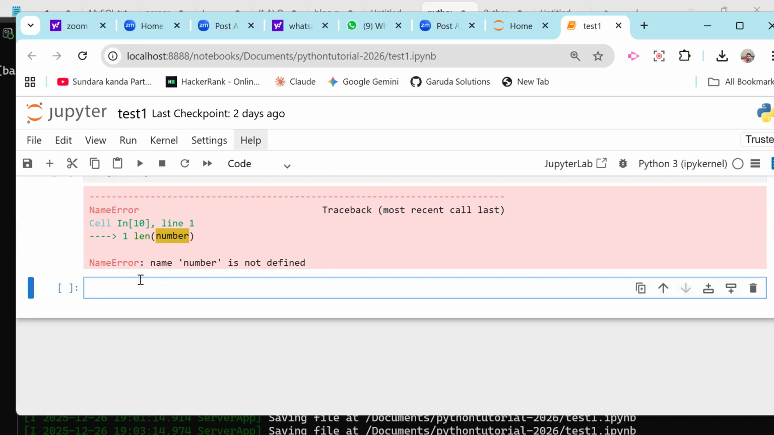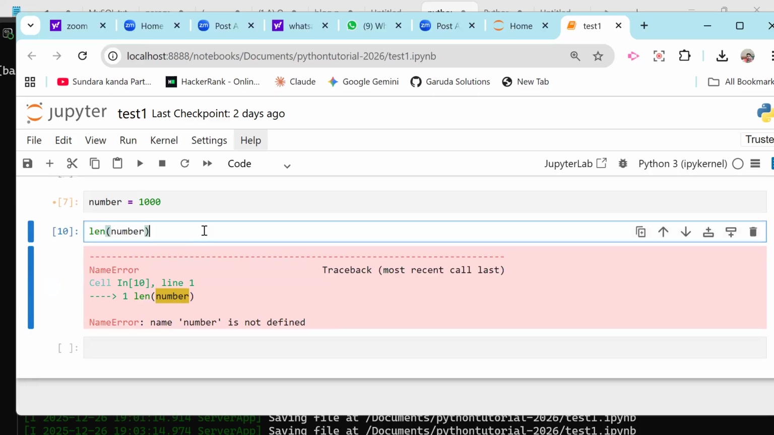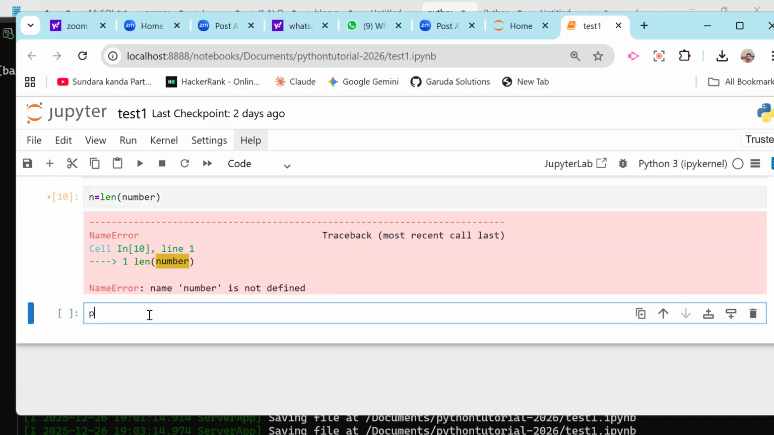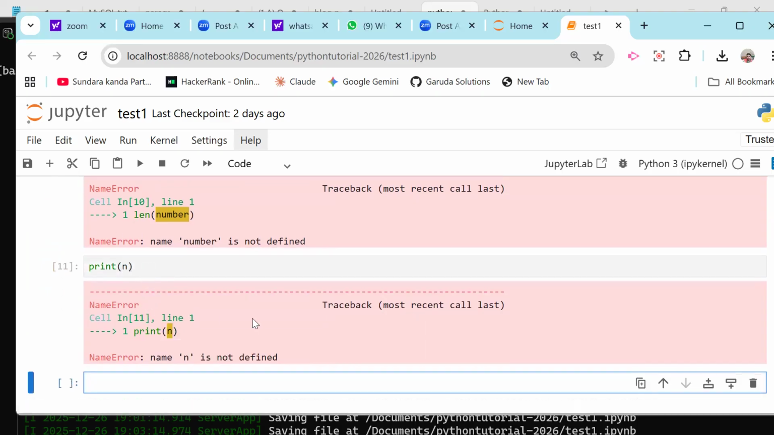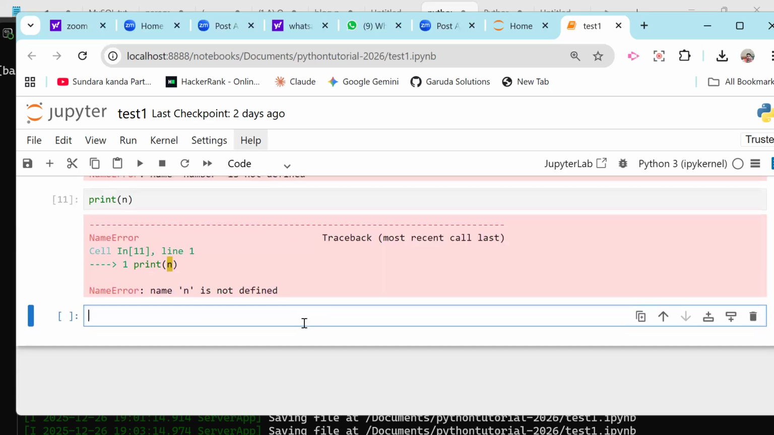Print function, sir. No, print function. We are going to print the length of number. Okay, I will try that one also. Otherwise, I can give like this. I can assign a value like b or n, and then come here, print. This is what you are trying to tell, right? Yes, sir. Even though it will not get the length, the name n is not defined.